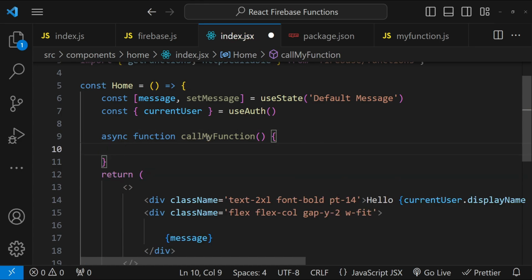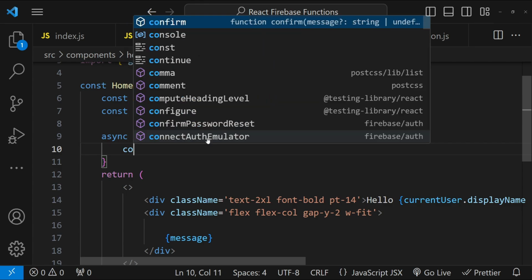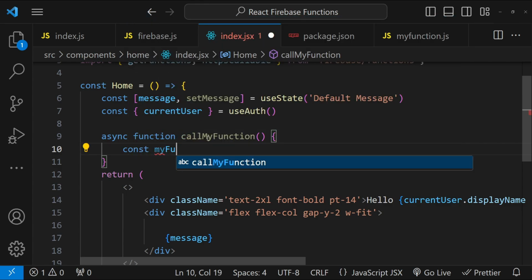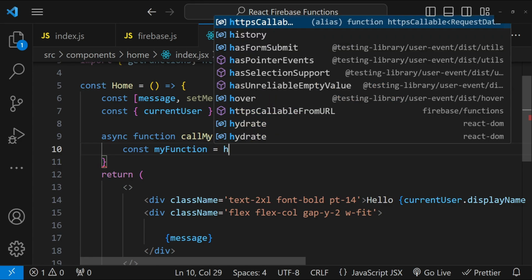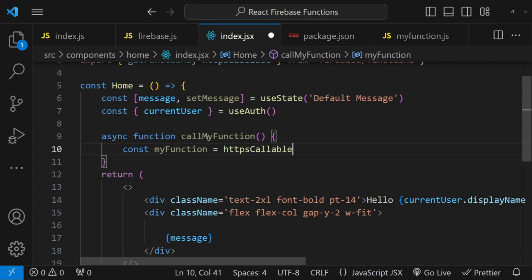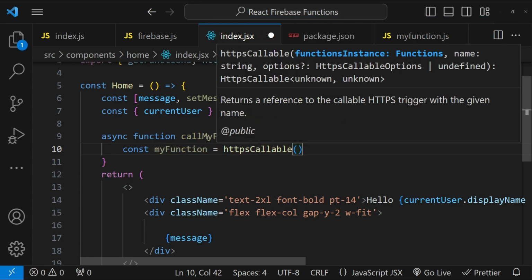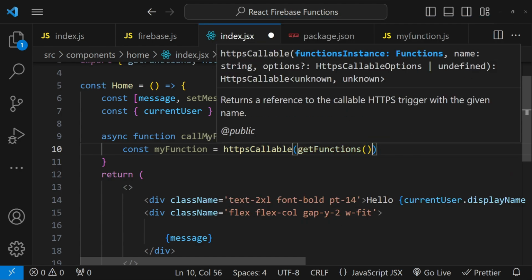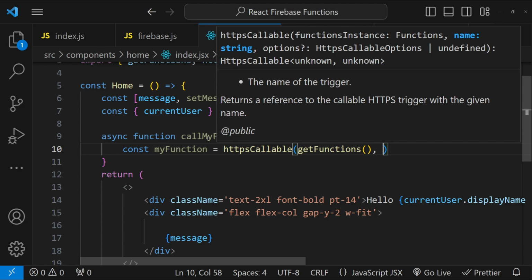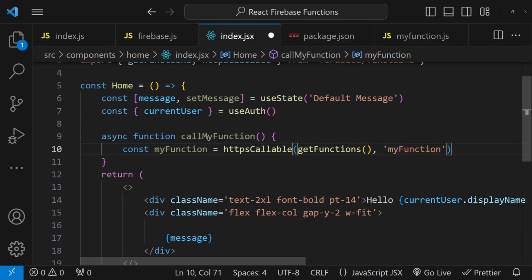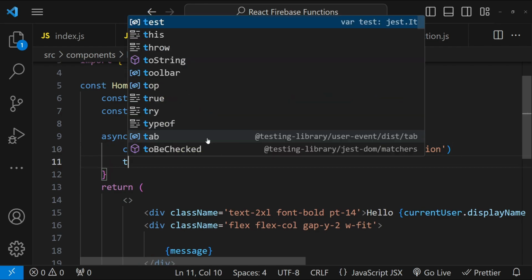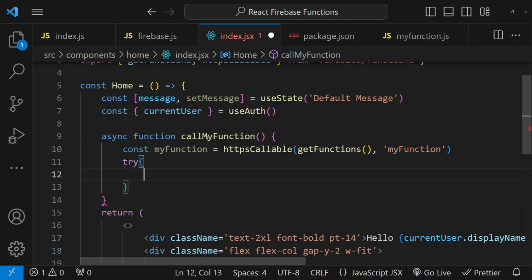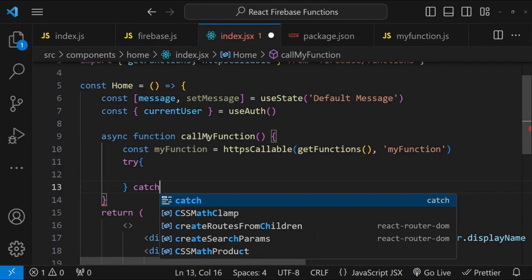Now over here we can simply fetch the reference of our backend function by calling const myFunction equals httpsCallable, and then the first argument is going to be the list of functions, so getFunctions, and then we have to provide the name of our backend function, which is this one, myFunction, and it's simple as that. Now let's use the try and catch blocks.